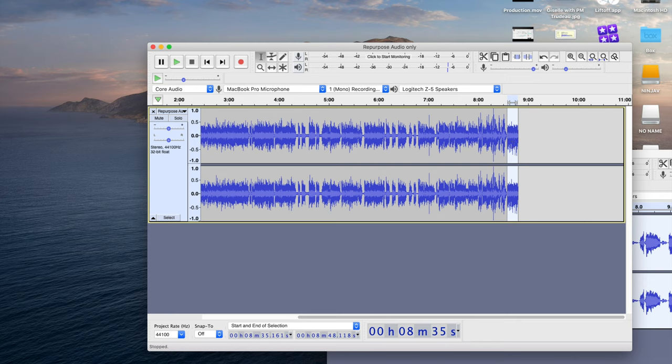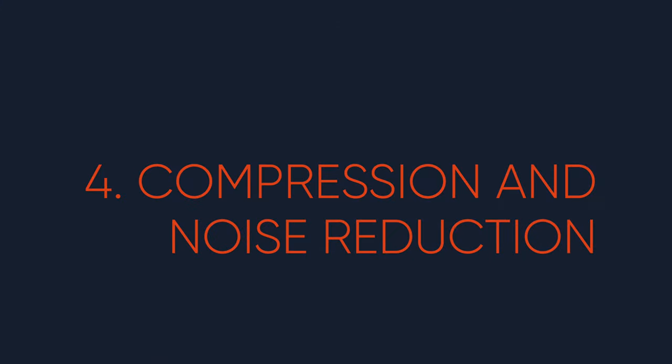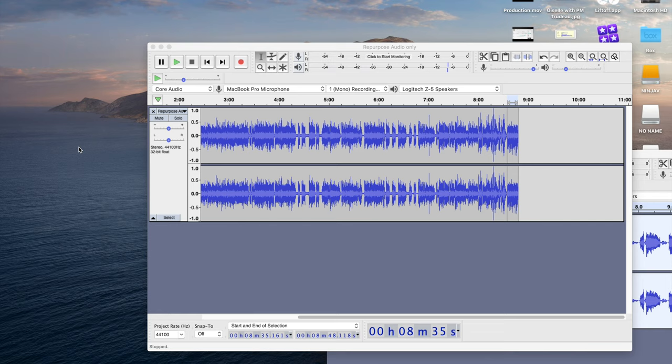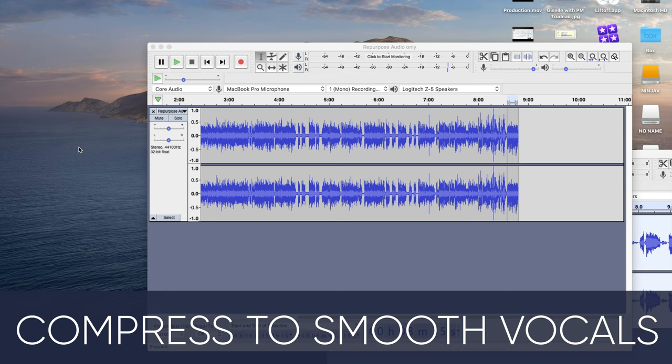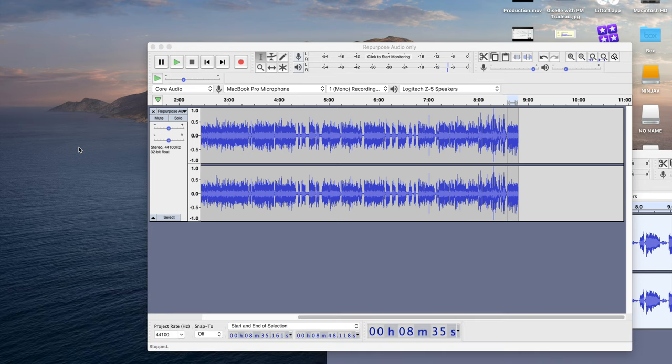So for step four, I like to compress the audio and remove any background noise. So you want to compress the audio to smooth out the vocals so you don't have these high pitches or low inaudibles. Pretty much everything is level. And removing background noise is optional, but where I record, there is a slight little hum that I like to remove, and I'll show you how to do that.